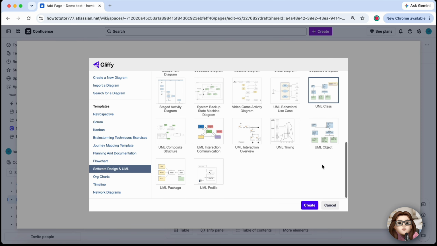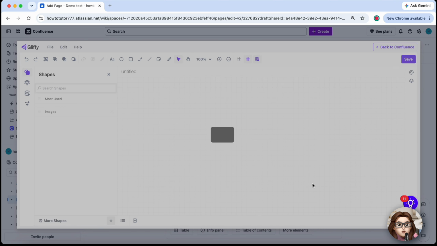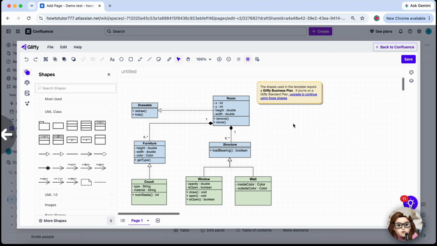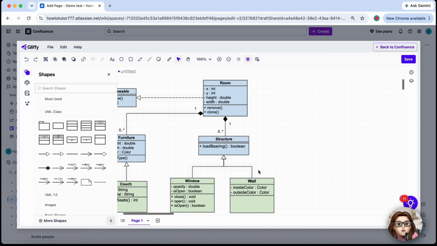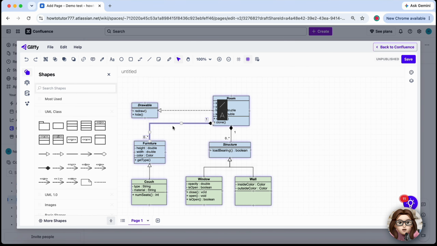Select a UML template if you want a quick starting point, or begin with a blank canvas if you prefer to build your diagram from scratch. You can then add UML elements such as classes, actors, interfaces, use cases, and relationships by dragging them onto the canvas. Arrange the elements to represent your system, process, or software architecture and connect them using the appropriate UML connectors.